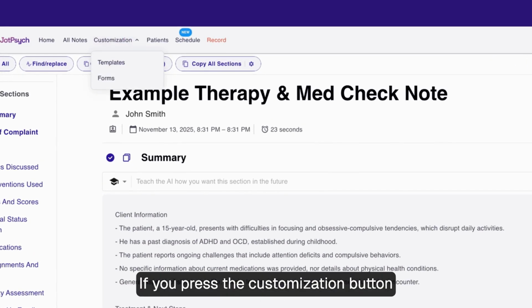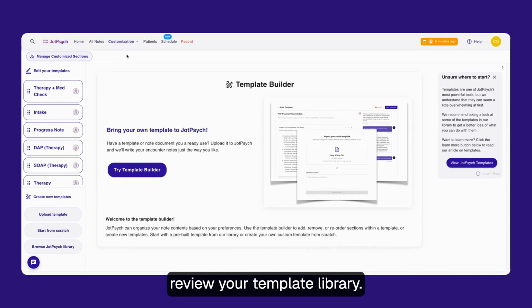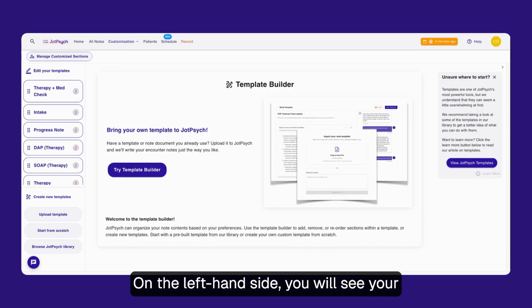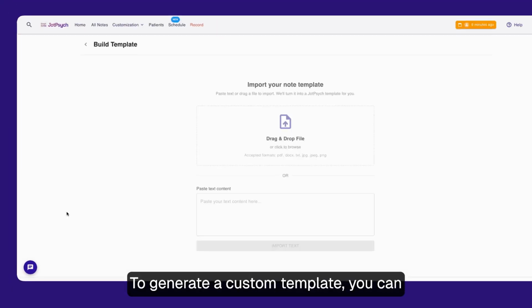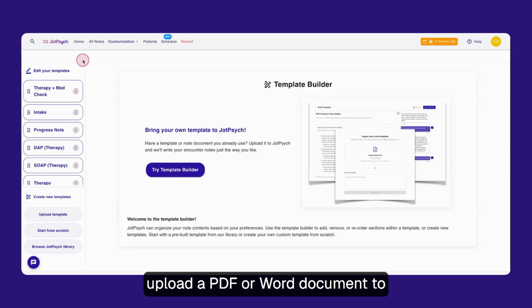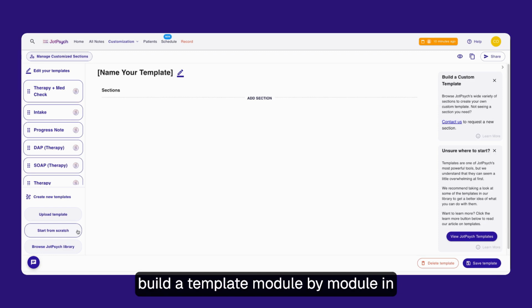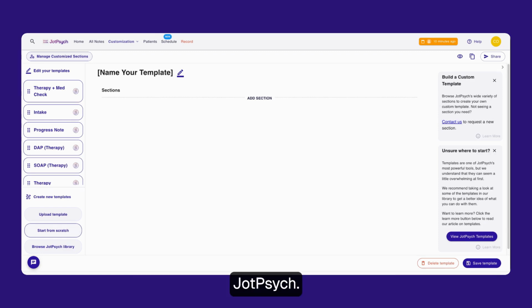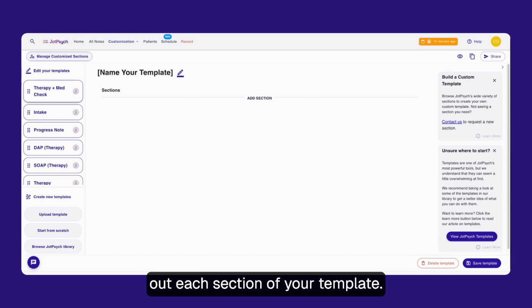If you press the Customization button and then push Templates, you can review your template library. On the left-hand side, you will see your preloaded templates, and at the bottom of your screen, you have a Browse JotPsych Library button for access to the extended JotPsych template library. To generate a custom template, you can upload a PDF or Word document to JotPsych. You can also start from scratch and build a template module by module in JotPsych. Press the Add Section button to build out each section of your template.